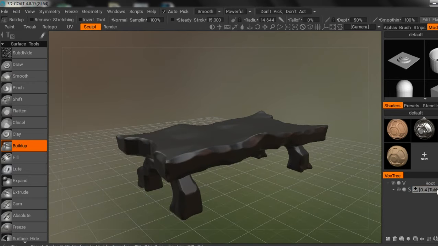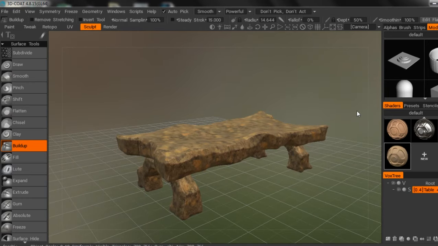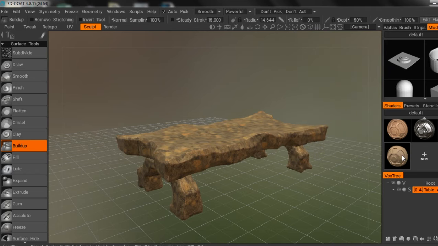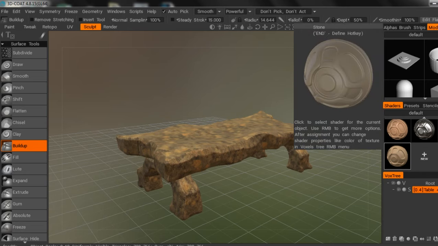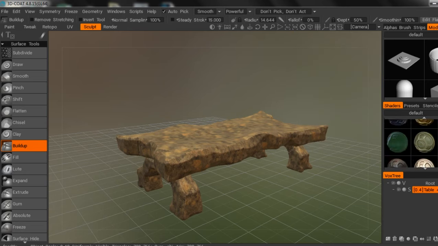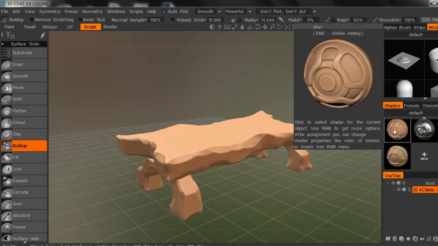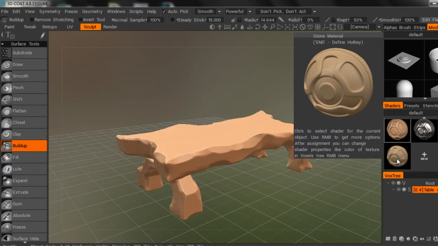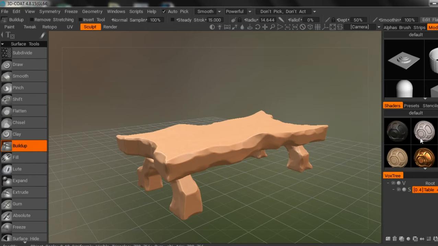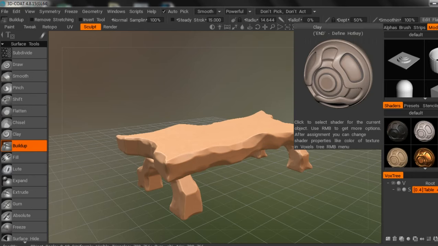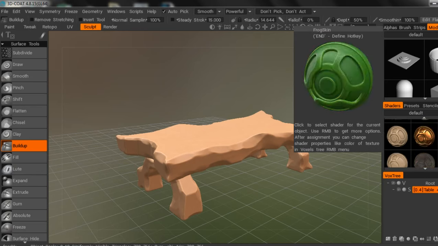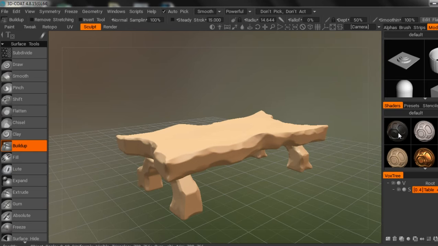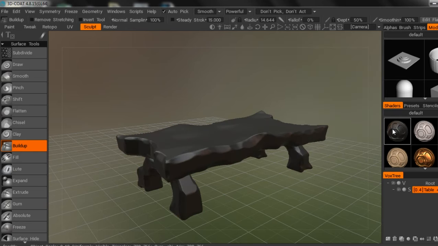You can see there's the material that I've just created, or is it there? I've lost it. No, that's stone. Is it at the top? Let's go and have a look. No. Okay, I appear to have lost it. That's copper. Okay. Base, there we are, sorry, base.